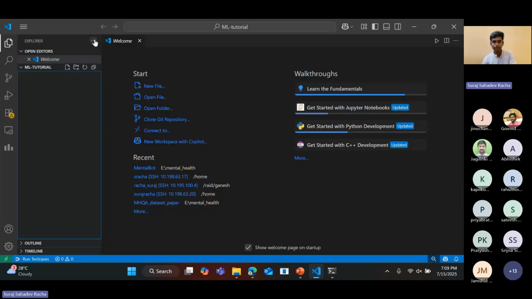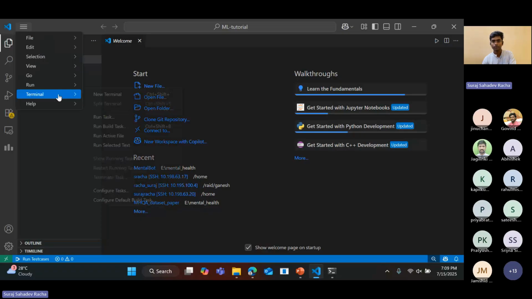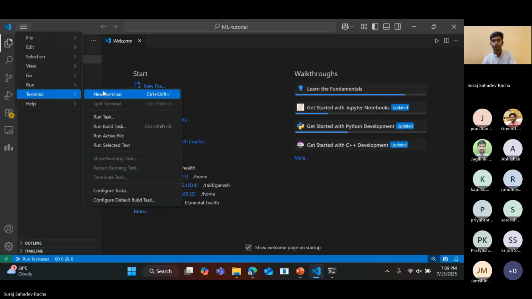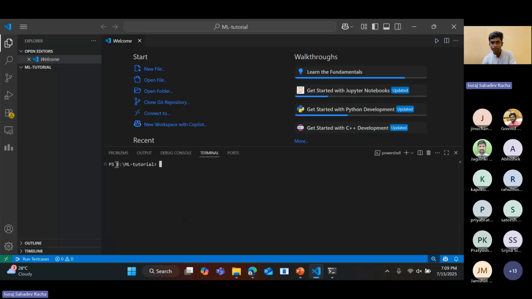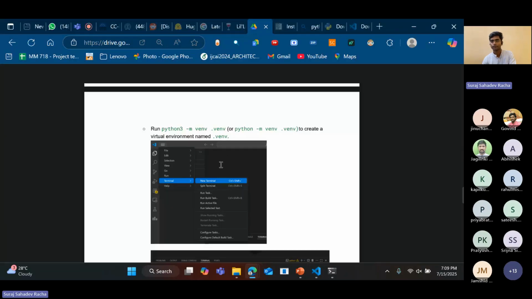So here you can open new terminal. So this is what the terminal looks like. And you see the terminal path is in the folder. So whatever you're coding will be there in the folder, the scripts which you make.